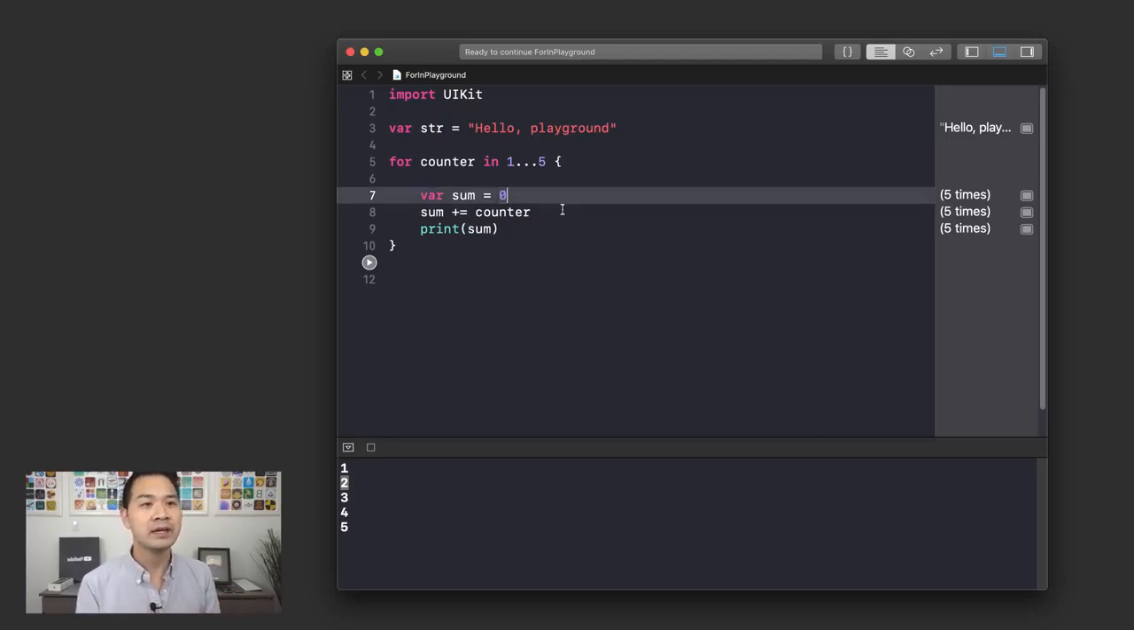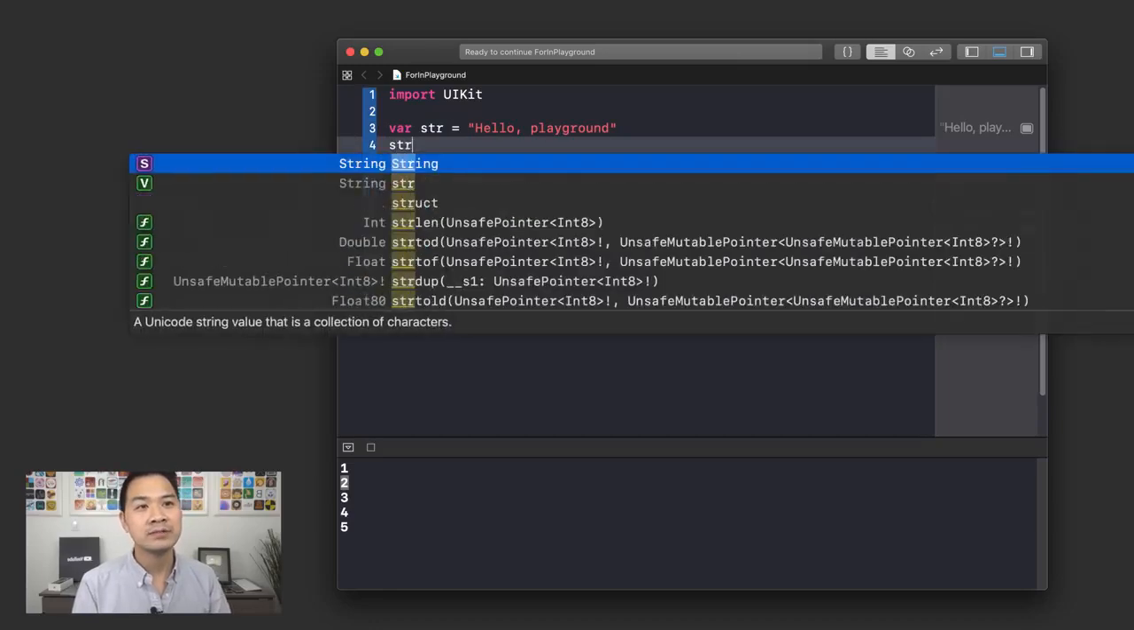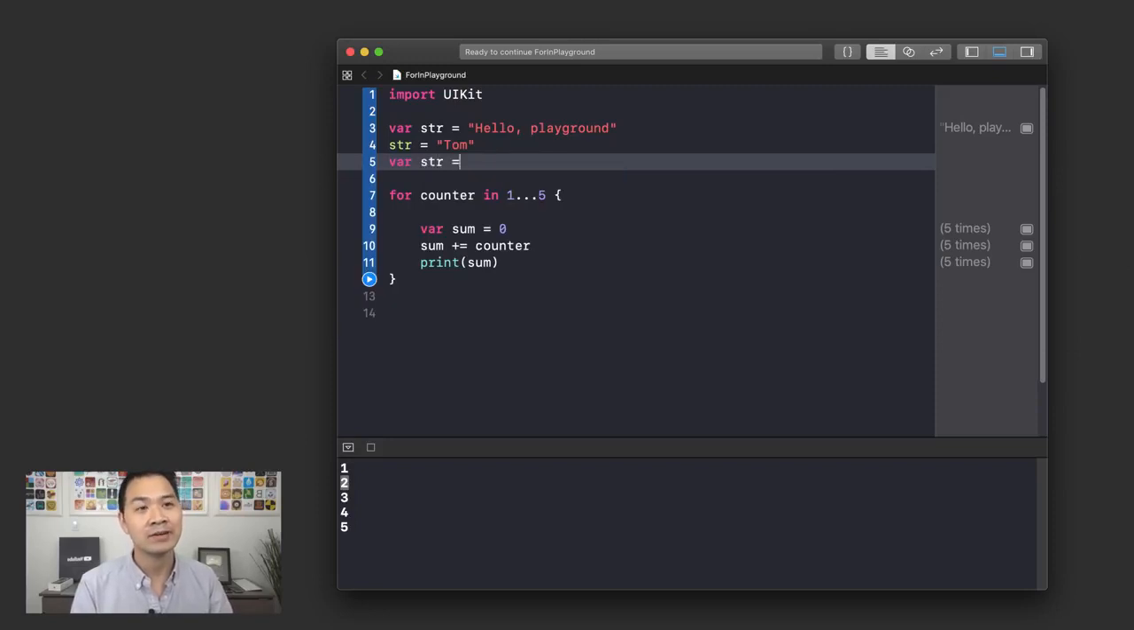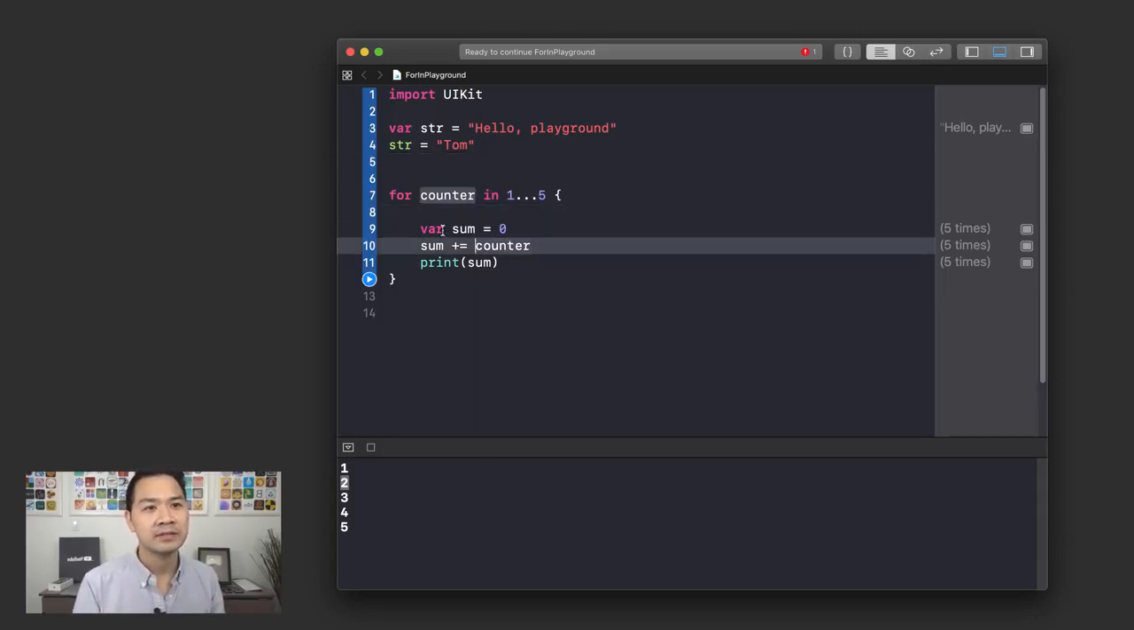And if you notice, you might say, why am I able to declare sum so many times? Because in the very first lesson, I told you that when you declare a variable up here like this, and like str, you don't need to redeclare it in order to assign it something else, right? So I can assign Tom to str up here, and that would be perfectly fine. However, if I try to declare str again, like this, I'm going to get an error. Invalid redeclaration of str, right? You can't do that.